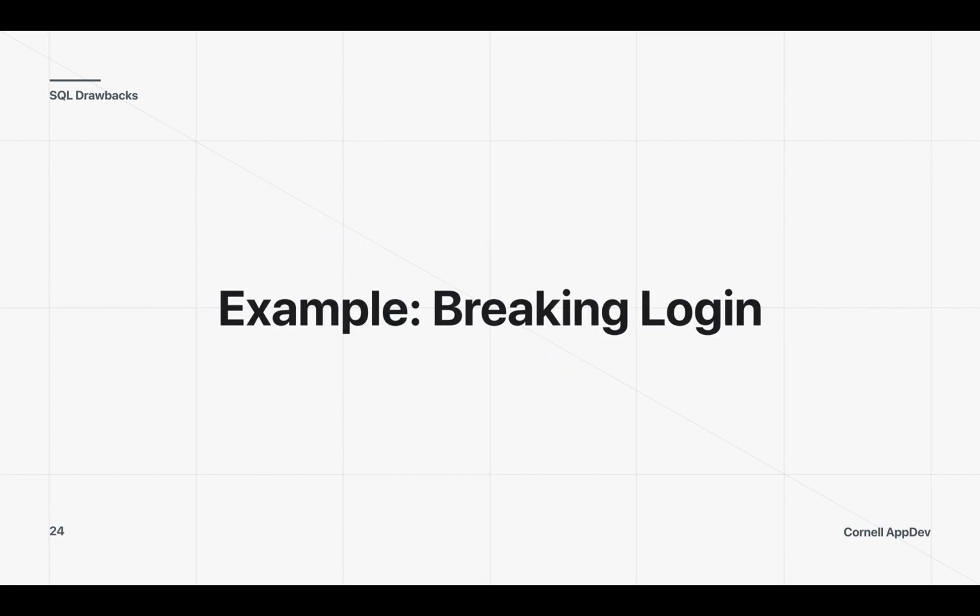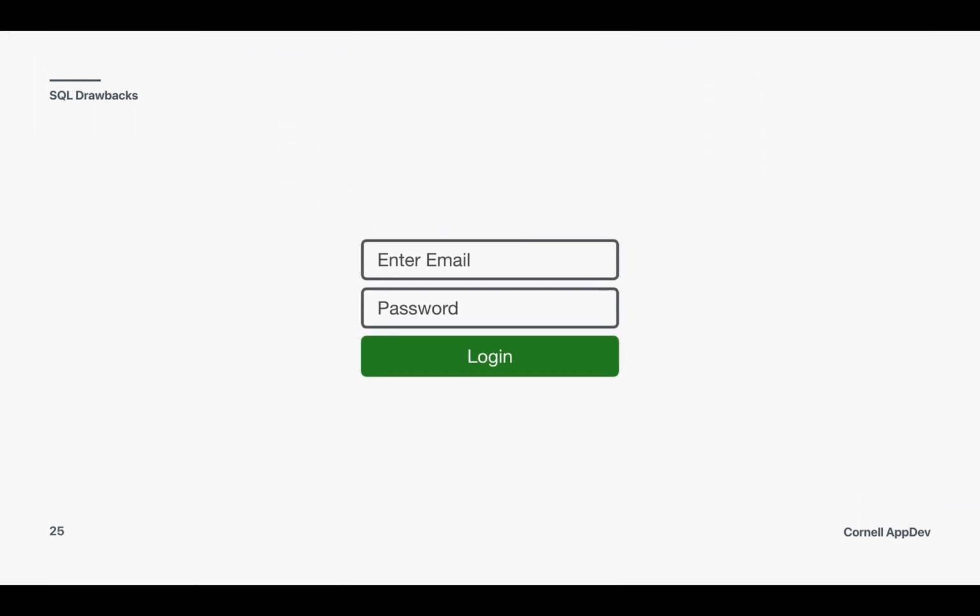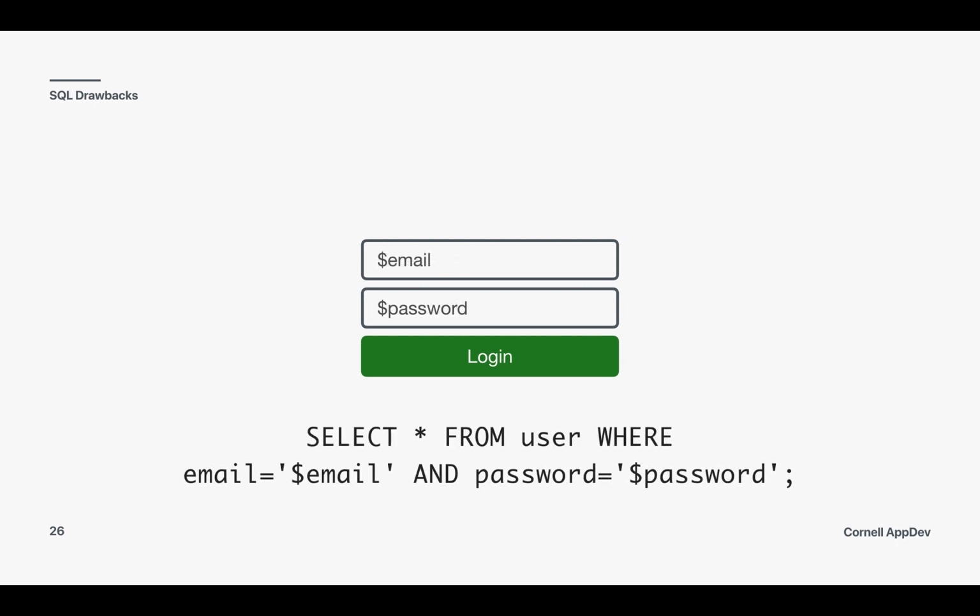To show an example of this, we'll show how you can break a login scheme. So consider just a regular example of an email and password logging into some random application. We'll use the cached email and cached password variables to represent whatever user input may come in. But you can imagine we would have a SQL query like this to give back the user information associated with someone trying to log in. So select everything from the user table where the email is this specific email input and password is equal to this specific password input.